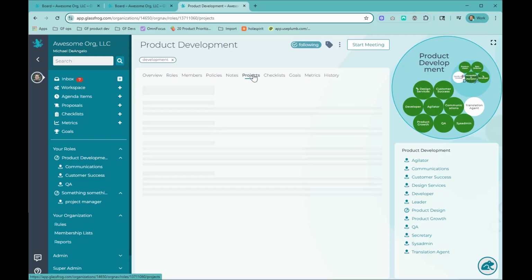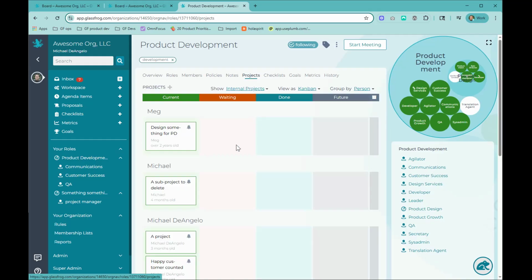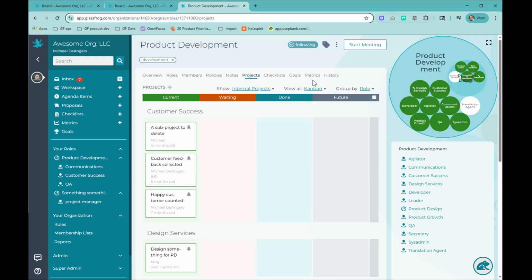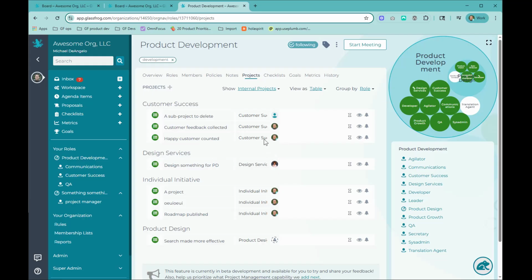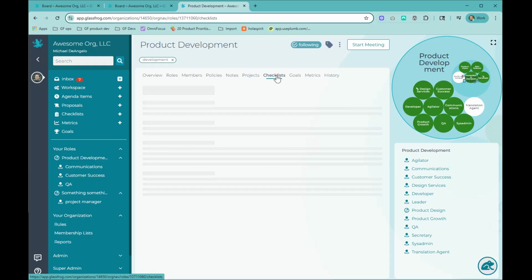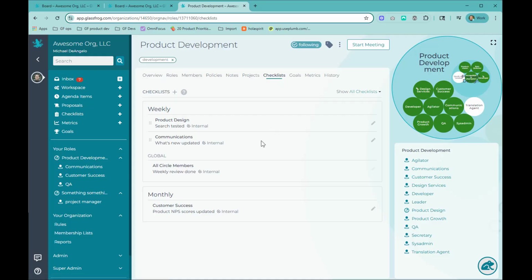Projects lists the various projects of that circle, and they can be viewed as a Kanban. They can be grouped by either person or by role. They can be presented as a table or as a Kanban and changed right from here. Checklists are the various weekly, monthly, or some cadence of things that need to be checked off. So in this particular case, search is tested every week by the role product design.